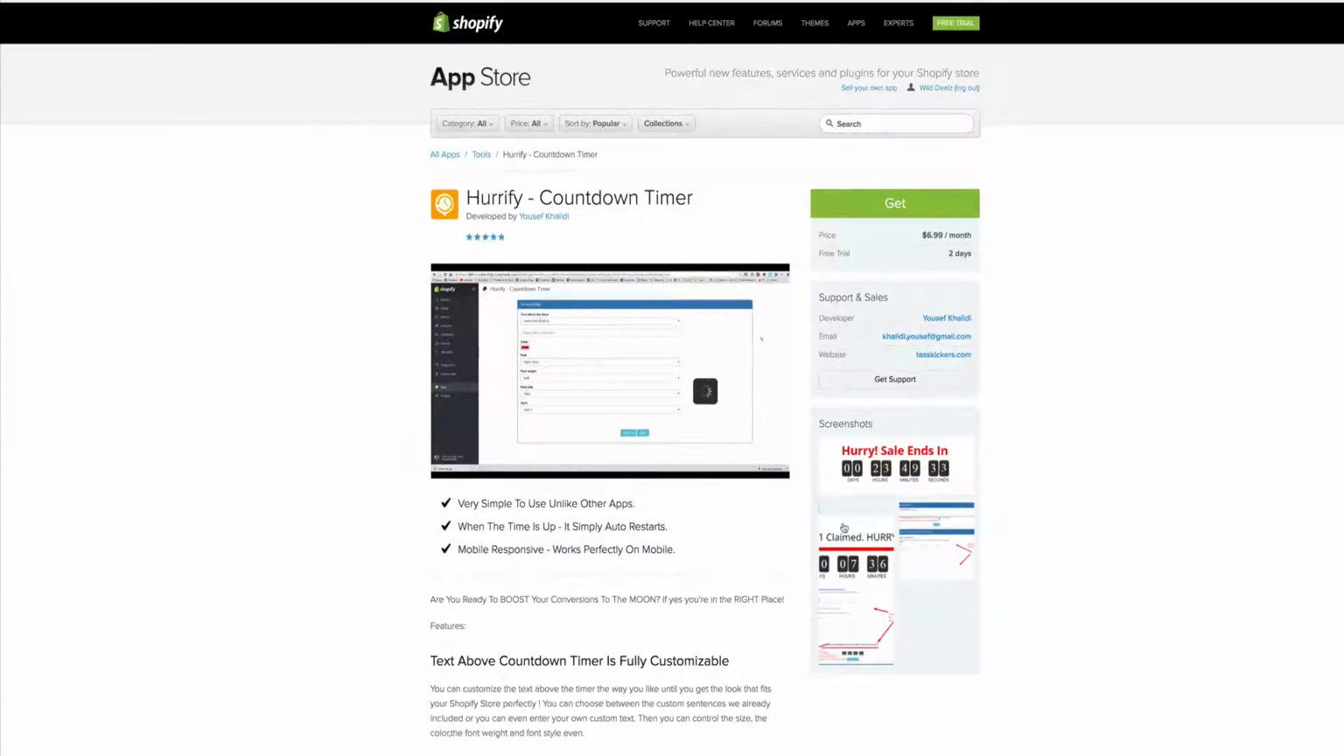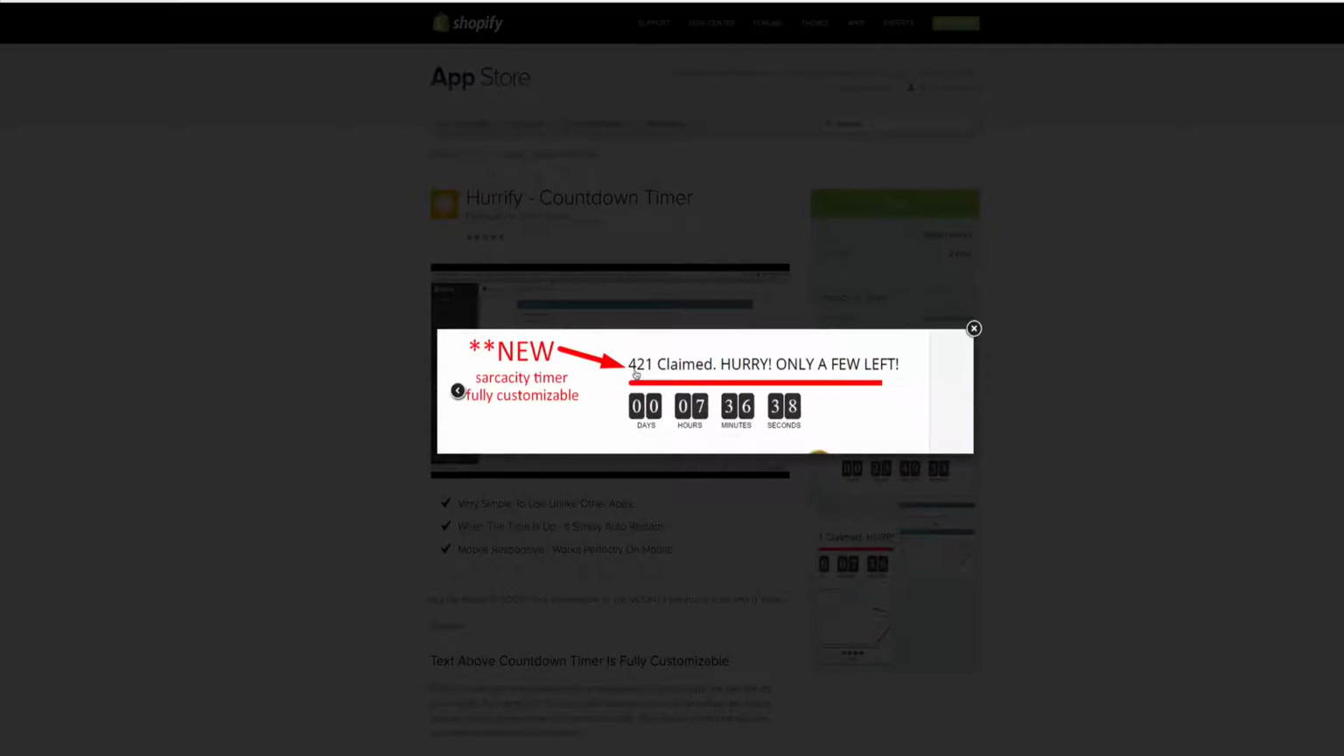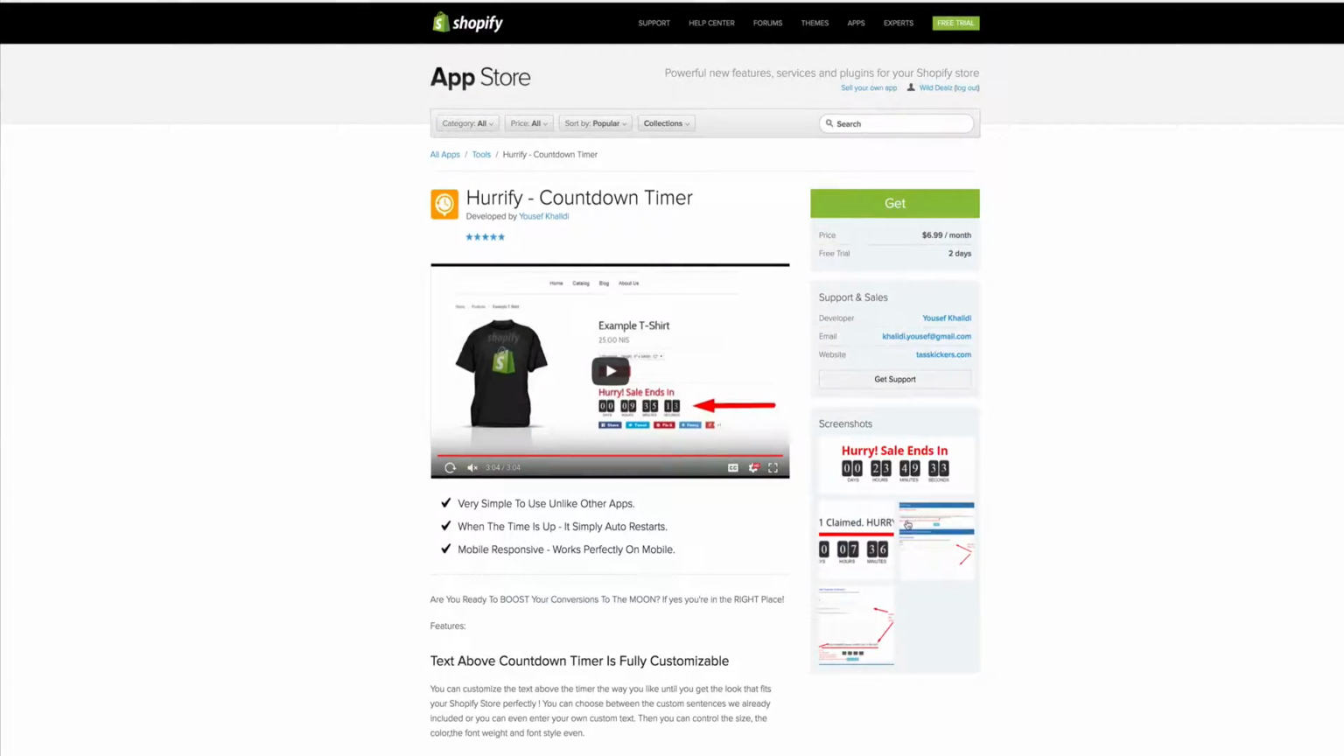And so you can see some of the pictures that they have. "So many claimed, hurry, only a few left." This is the type of item that's going to be on top of your products, and we're going to go deeper into how to add those once we start adding products to your store. All right.